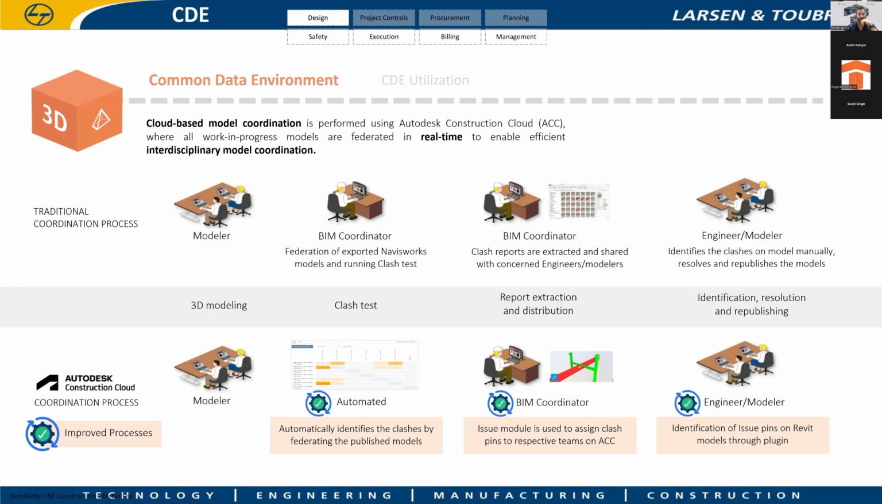Now we are trying to move one step ahead by using the ACC model collaboration tool, where you can run the clash check on real-time design information, and the clash check reports can be generated instantly at the design stage. So this helps, and a site person can also access the model through ACC to refer to the 3D model or any 2D drawings. It's a complete, integrated, systematic approach, from design to execution, using the common data environment, Autodesk Construction Cloud.